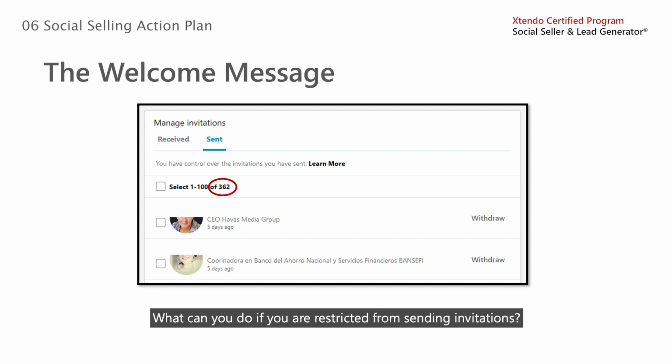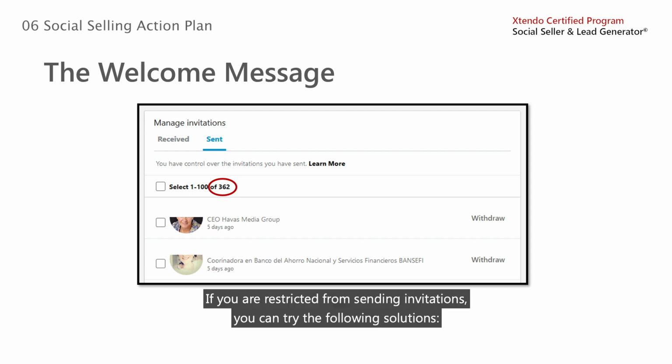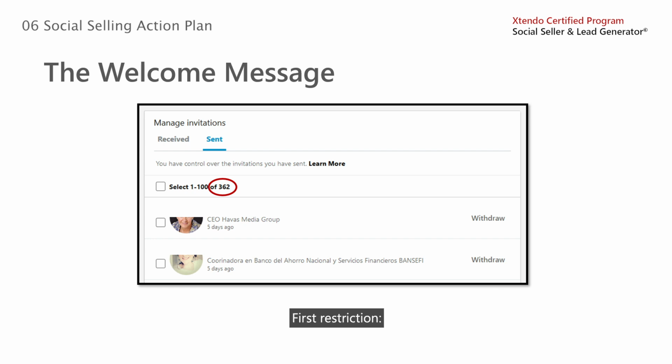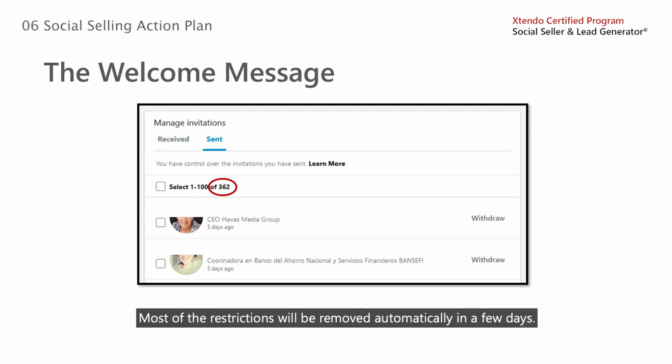What can you do if you are restricted from sending invitations? If you are restricted from sending invitations, you can try the following solutions. First restriction: wait a few hours before trying again. Multiple restrictions per day: wait a few days before trying again. Most of the restrictions will be removed automatically in a few days. If the restriction is due to having too many pending invitations, wait up to a month before trying to send another invitation.